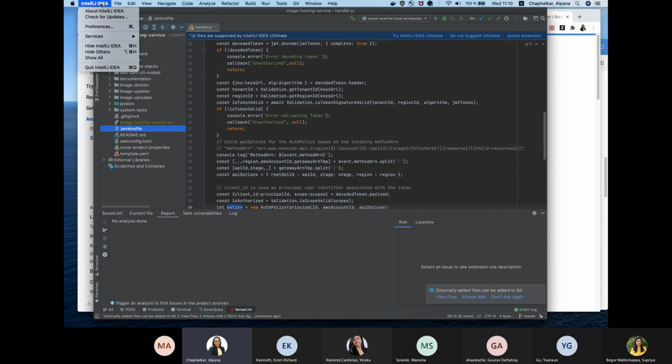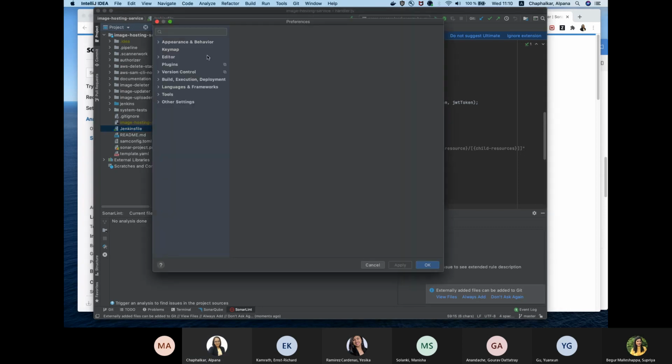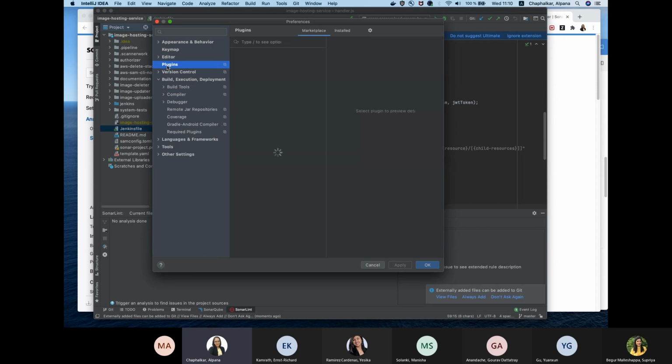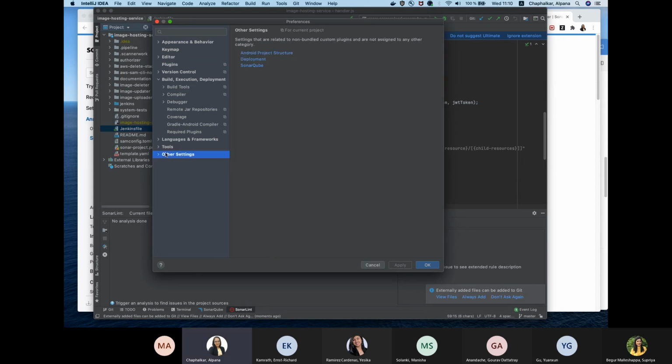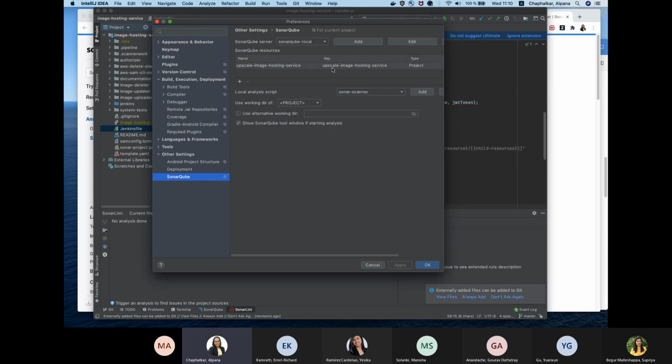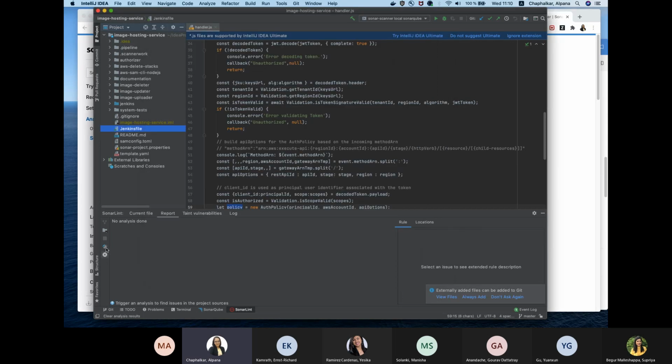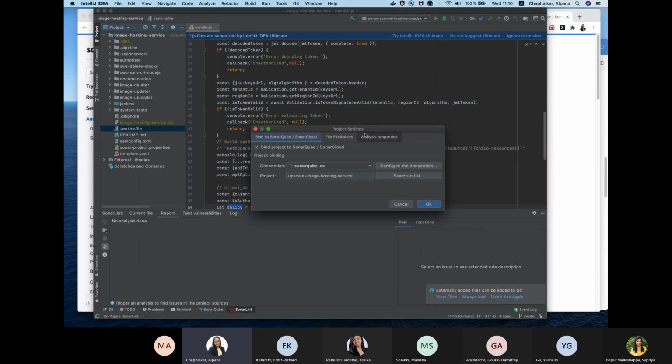You know how to install a plugin: go to preferences, plugins, and download from here. Regarding this plugin, you need to set it up, no, not here actually, sorry, here actually. Once you install the plugin, you can point which SonarQube profile. So configure the connection.